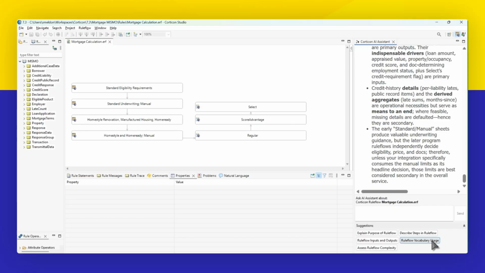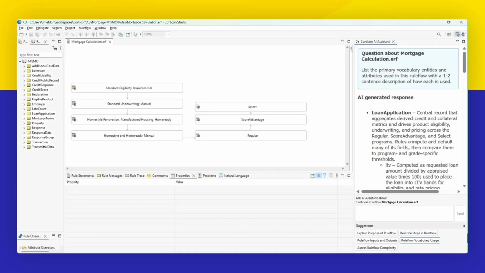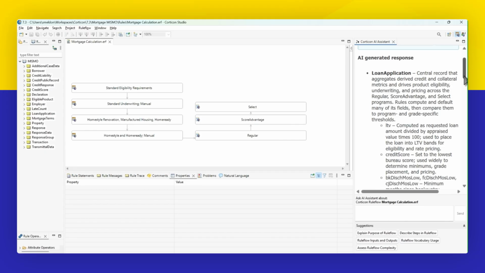Third question, it's even more concrete. How are the actual vocabulary elements that are being leveraged throughout these rules actually employed within the rules themselves? The response here is quite useful because it doesn't just list the entities, but it explains their role directly within the logic as it relates to a policy. So for example, the loan application is described as the central record where the derived credit and collateral metrics are going to accumulate and accrue.